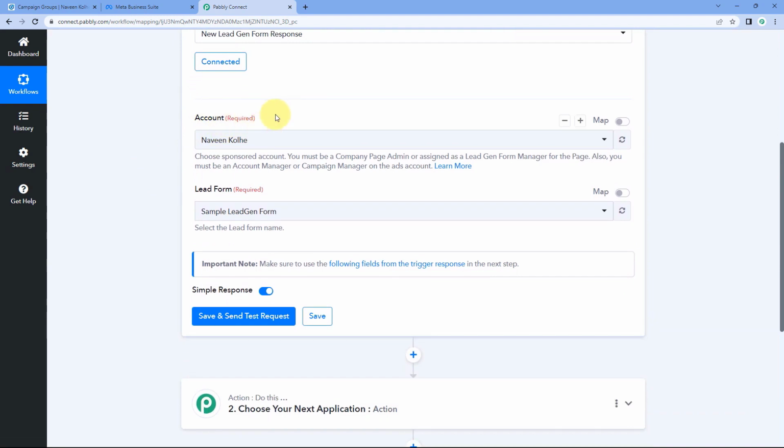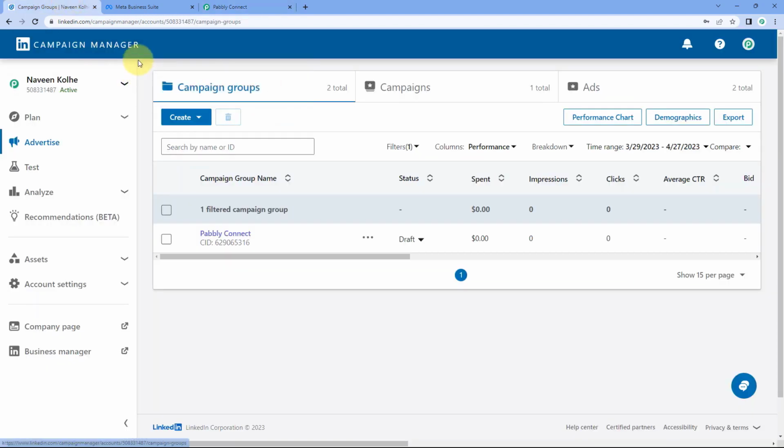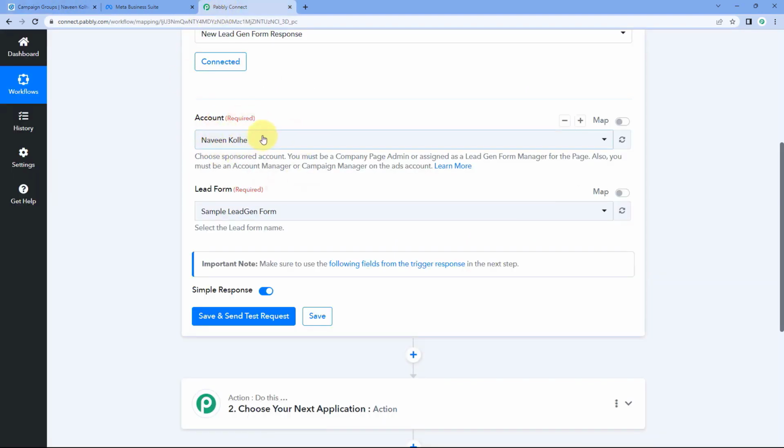After making this connection, the first thing it asks us is the account. It is most likely possible that in your LinkedIn campaign manager, you might have created multiple ad accounts. So here in this drop down, you will see a list of all the accounts. And here guys, you have to select the account in which you have created your LinkedIn lead generation form.